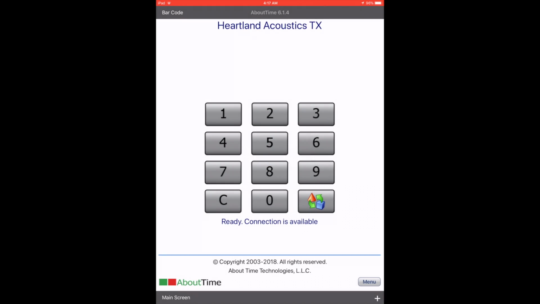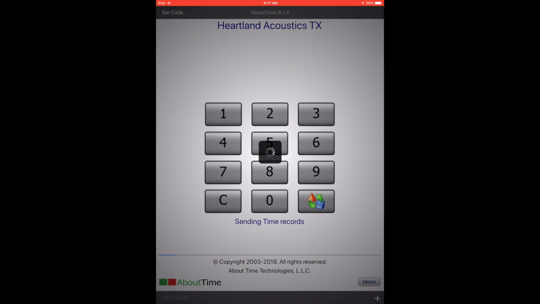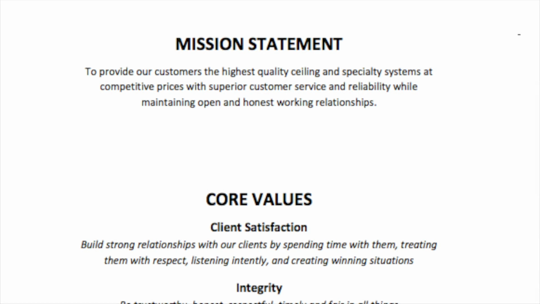Now, once your week is over, or you can do it daily, preferably, tap on the sync button. This will pretty much send all of the information that you have collected over the days or the day. And that's it. This is how to use Abouttime.